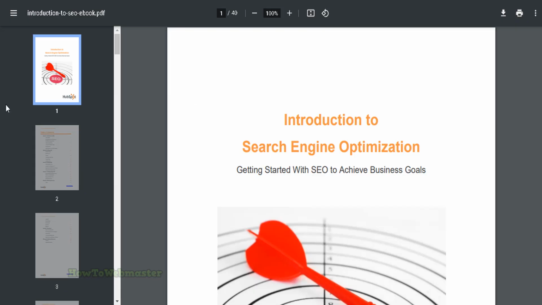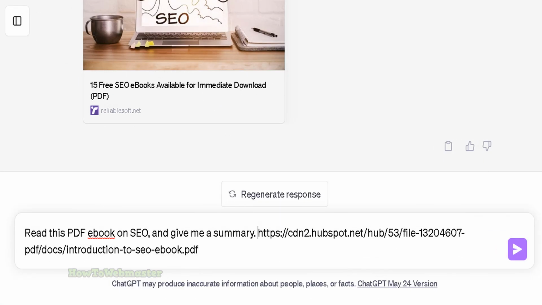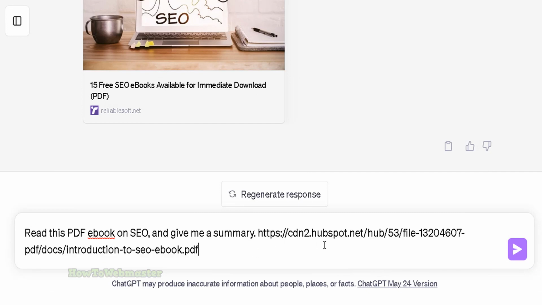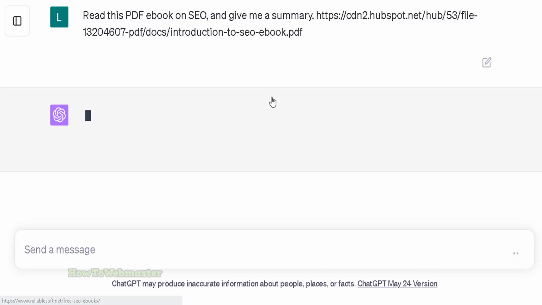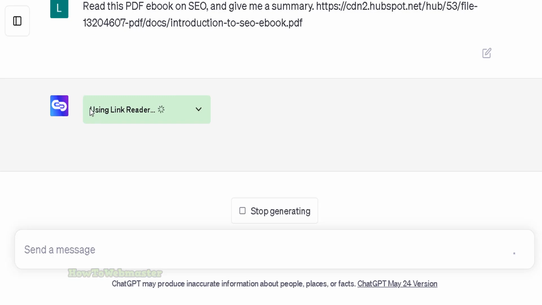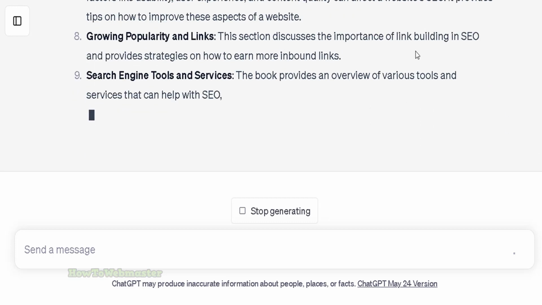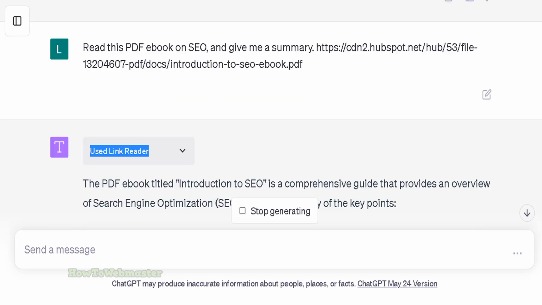So I found this ebook on search engine optimization, and I'm going to tell GPT to read it. So here is the example prompt. Read the ebook and give me a summary, and here's the link. And you can see it's using the Link Reader, and now it is writing the summary. So without these plugins, ChatGPT would not be able to read this PDF or images or videos.